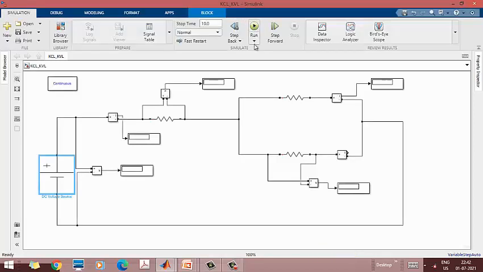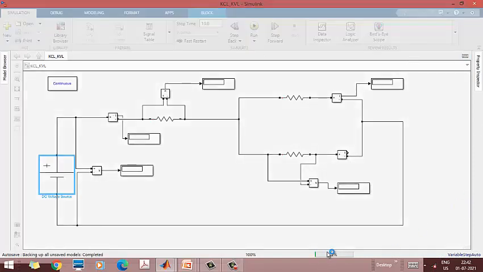You can start the simulation by pressing this green color button, run, right? You could see the play button. If you press this, the circuit will start simulating. This model will get simulated. You could see I have given run. Please wait. Please observe this.